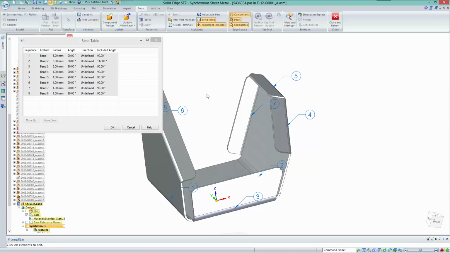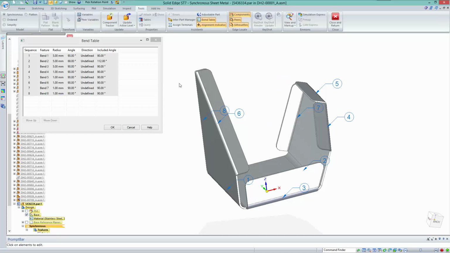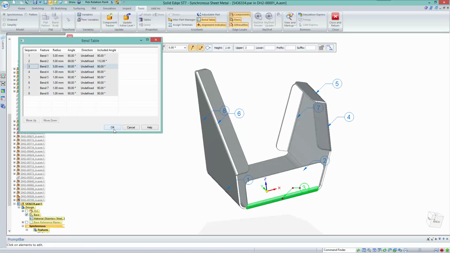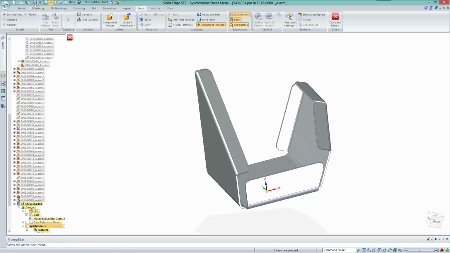So now that we've got the Sheetmetal file back open again in the Tools tab, we've got a bend table that we can use, and the bend order is worked out for us automatically, but we can always override that. Actually, number 3, that one is supposed to be the first bend in the model, and we can move that up. Click on OK.